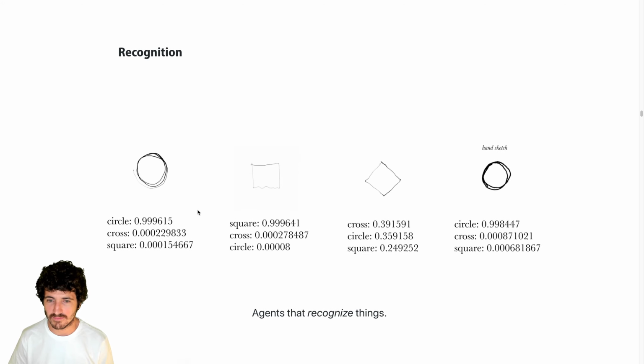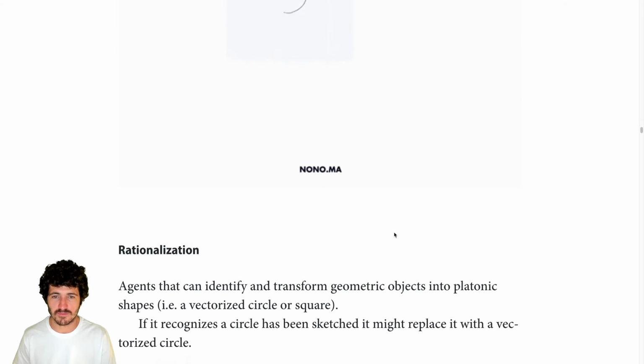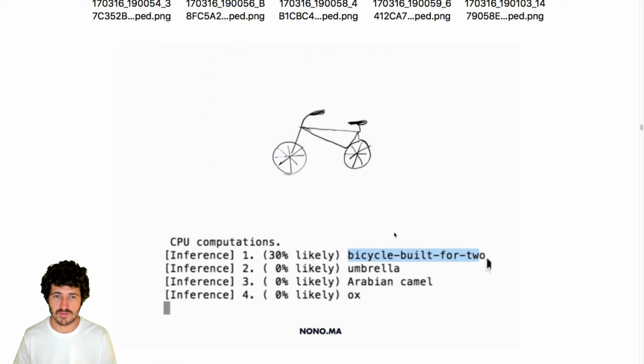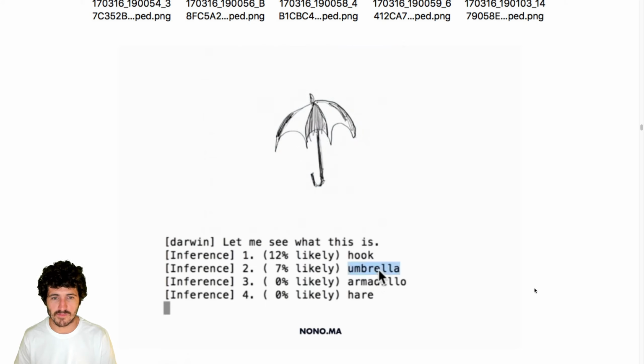And this is just sketch recognition, trying to recognize between a circle, a square, a cross, so like a rotated box, and a circle. Yeah, I don't know, it's a bit weird. Strokes on the system. This was doing object recognition on the sketches that I was sending.